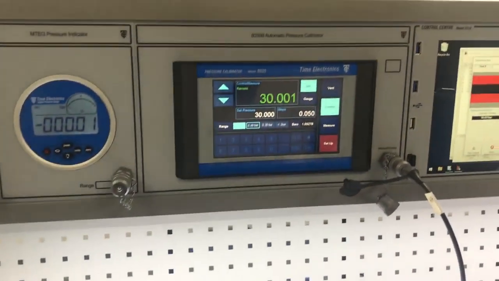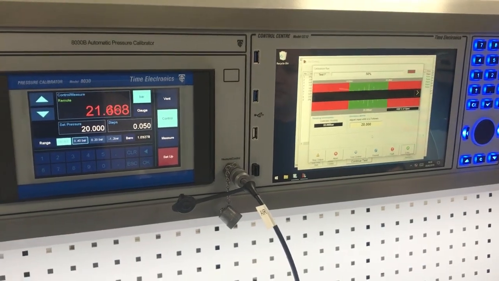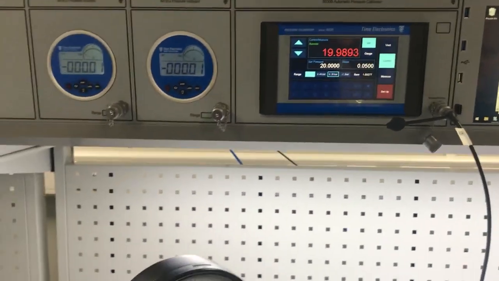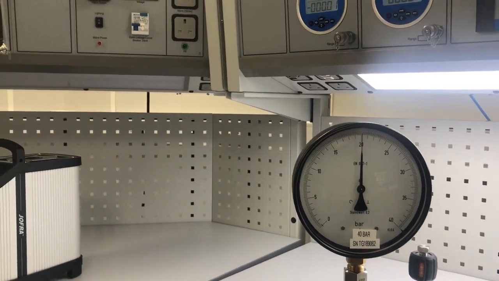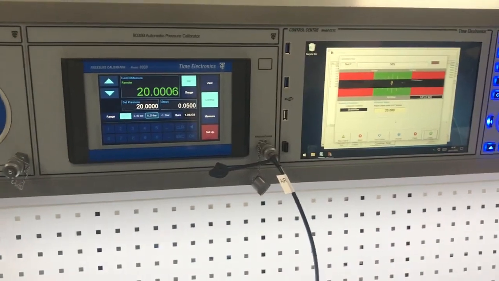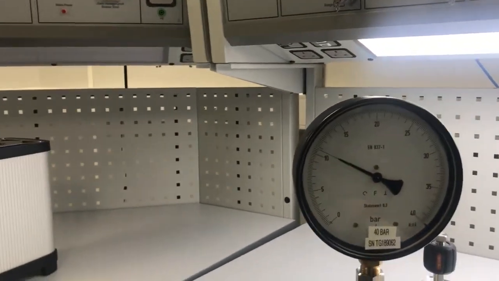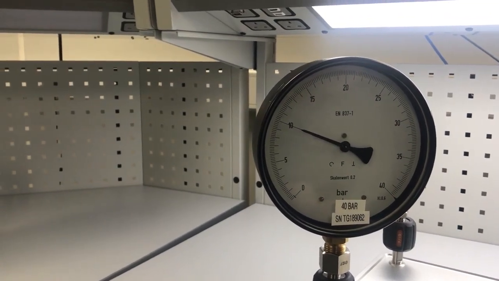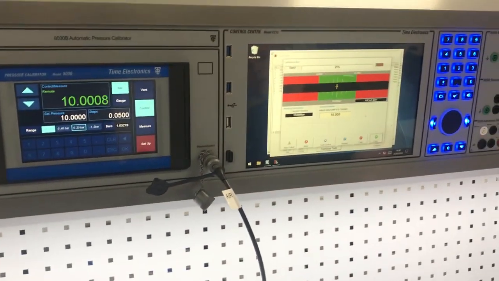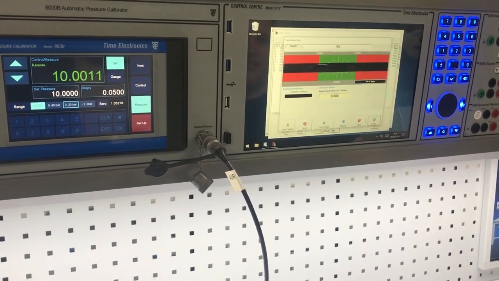The needle is exactly over the 30 bar marker, so I'll go to the next test point. Again, the needle's over the 20 bar marker. Here's the next test point. Okay, there. I'll go to the final test point, which is back to 0.